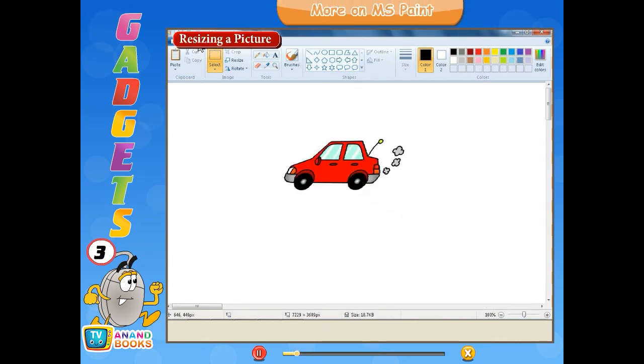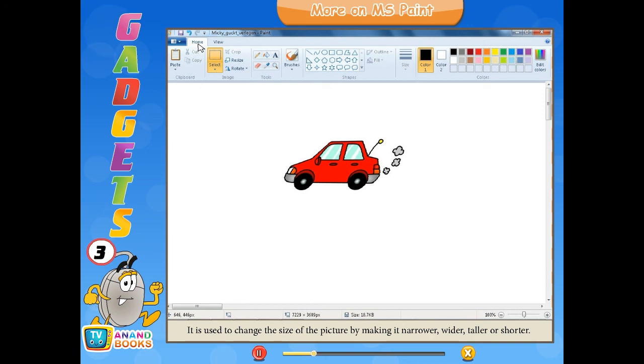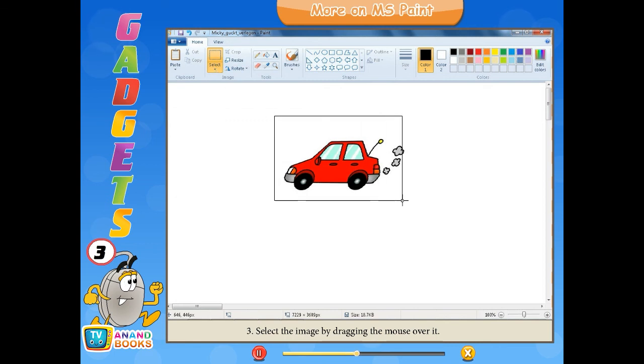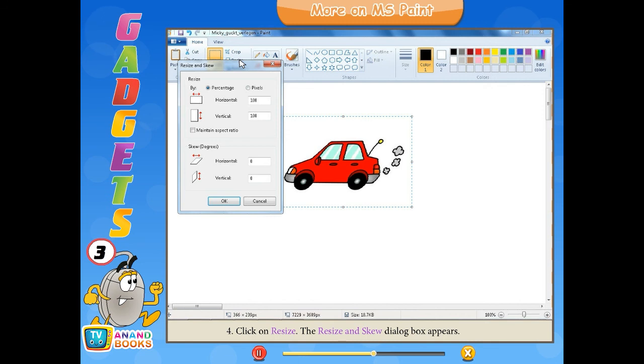Resizing a picture. It is used to change the size of the picture by making it narrower, wider, taller, or shorter. Click on Home tab. Click on Select. Select the image by dragging the mouse over it. Click on Resize. The Resize and Skew dialog box appears.